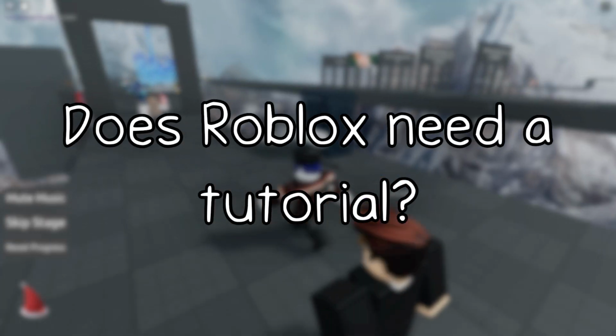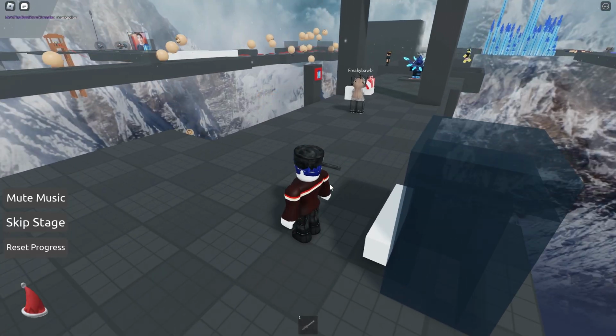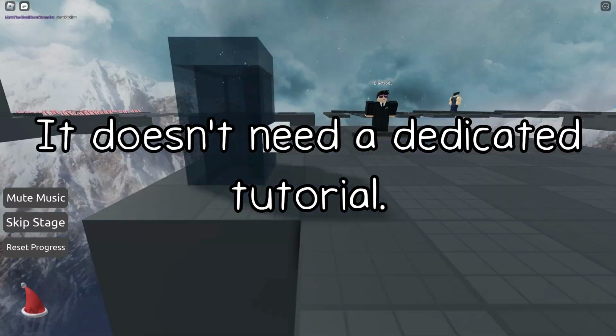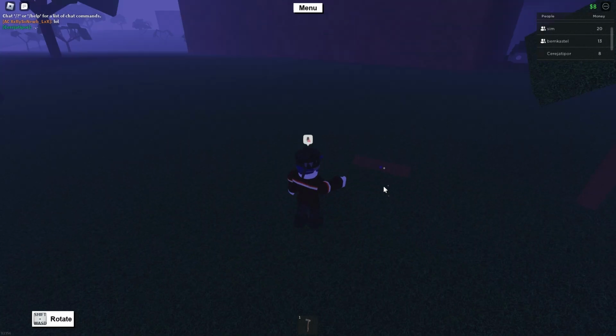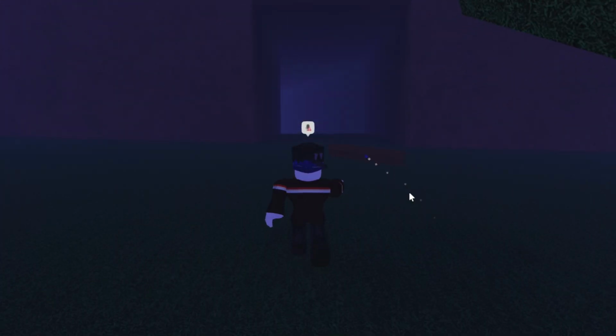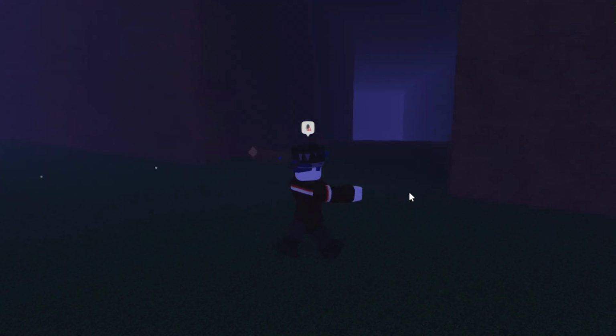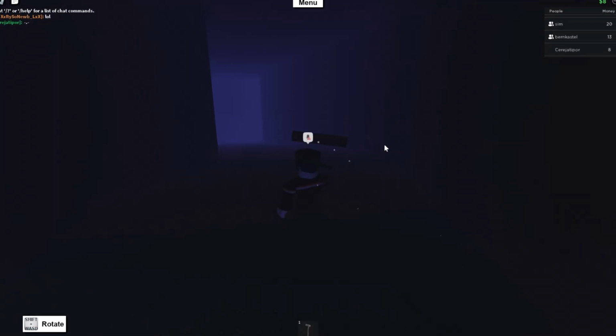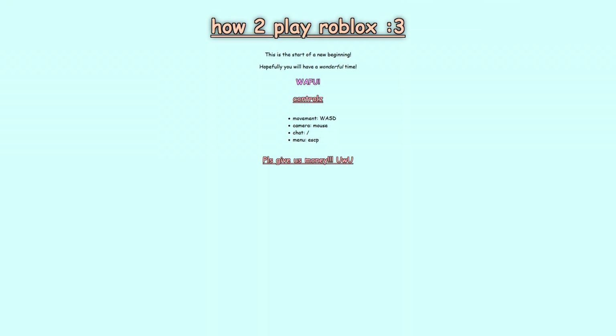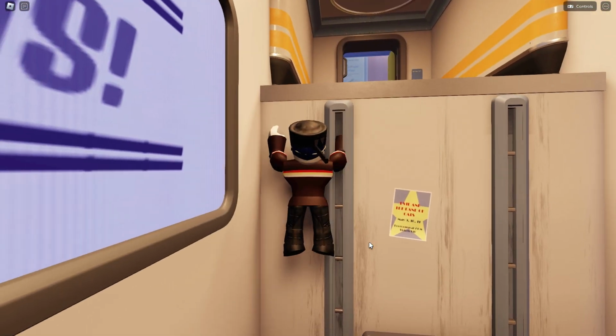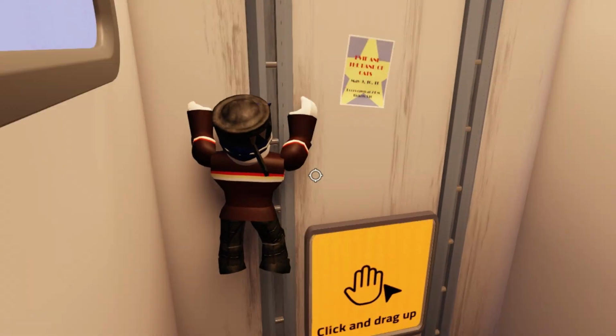Does Roblox need a tutorial? In my opinion, no. It doesn't need a dedicated tutorial. Given the divided nature of Roblox, there can't be a good unified tutorial for all the games on the platform unless it's as generic and basic as possible. And at that point, you might as well make a webpage that introduces the basic controls of Roblox rather than a dedicated tutorial game. Roblox's controls are not complicated.